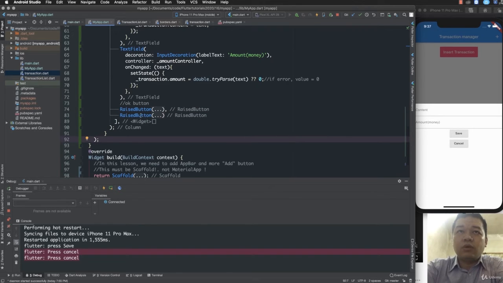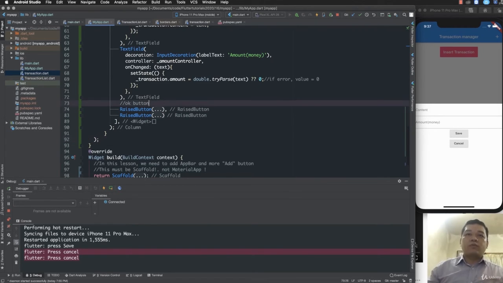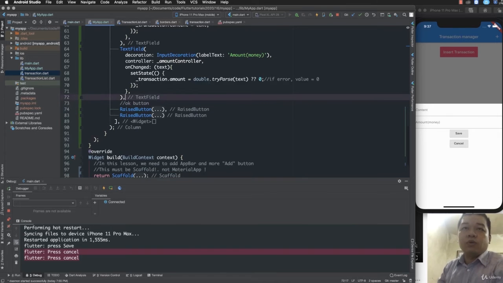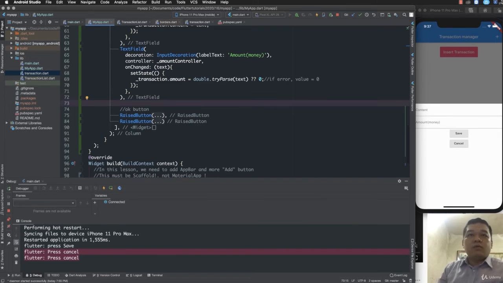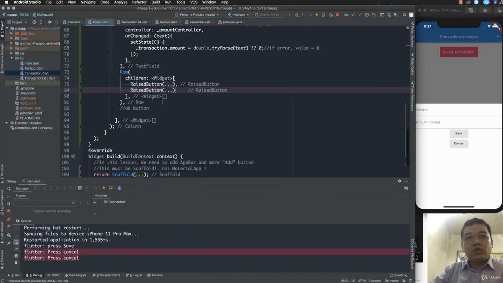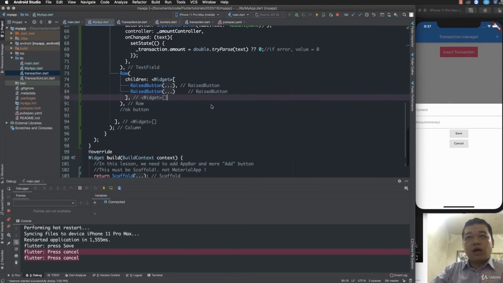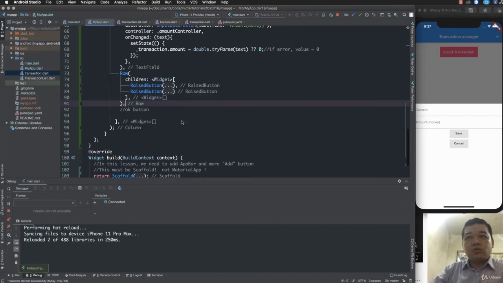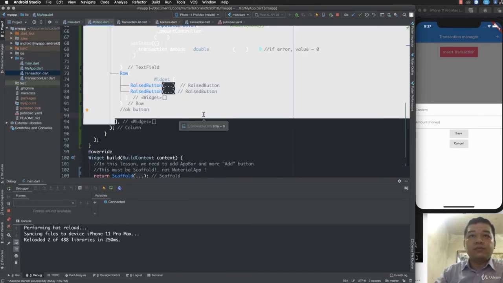Raise button here, we want to add to a row. So I want to add to a row by placing a row, define a row object. And the children here is a raise button. Two of the raise button are the children of the row. Okay. So after Command S to save the code, then you can see.